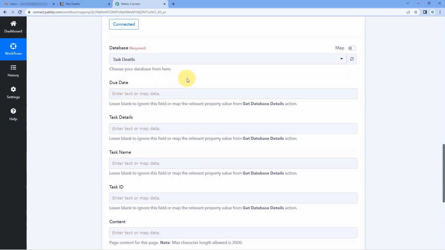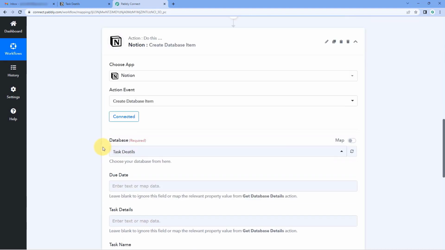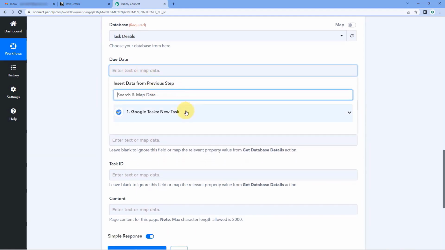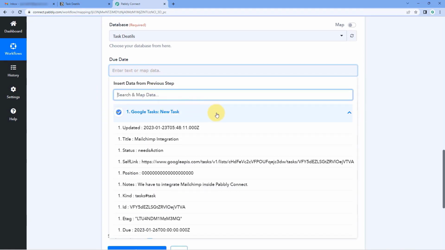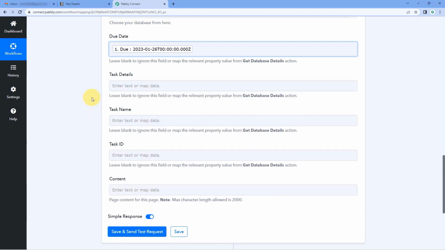Like we have received the due date of the task from Google Task. This is the response of the due date. So from this trigger response of Google Task, we are going to map this response over here in this field of due date. And guys, the process of mapping is very simple. Simply click on this field and in the drop down below, from a list of all the responses which we have received from Google Task, select the respective response of due date and map it over here. So in this way, you can map the data in the respective fields according to your requirement.